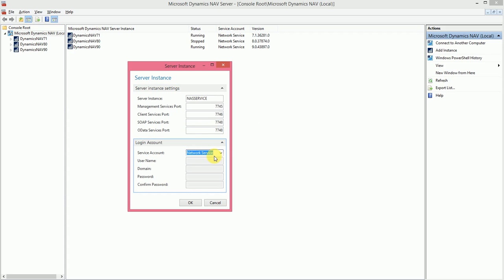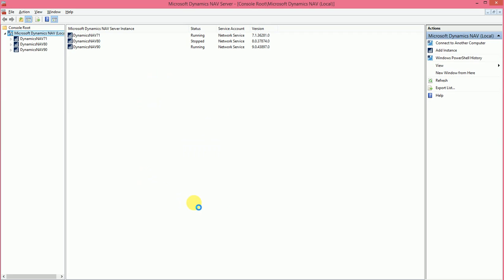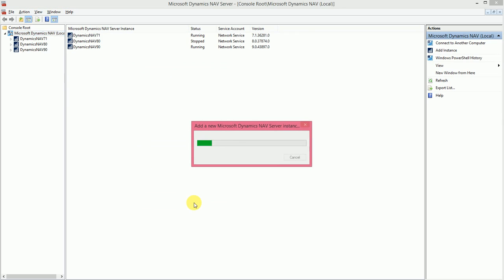And then there is a login account. For the demo I'm using the network service account, but for the production environment I would suggest using a domain user account, with the password expiration policy set to never expire, and with certain permissions on the SQL Server as well as on the NAV database. It'll take a while to set up the NAV service tier, and once the service is up, we can configure it for NAS. So let's wait for a while.